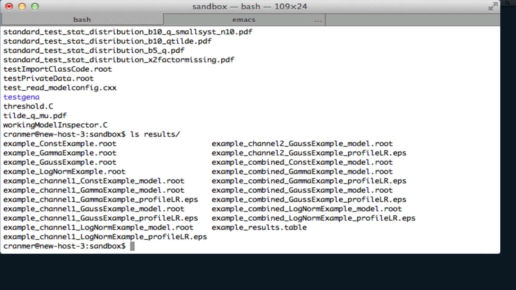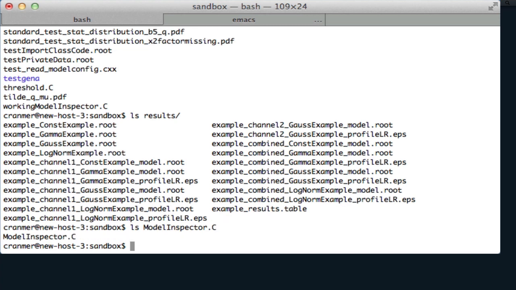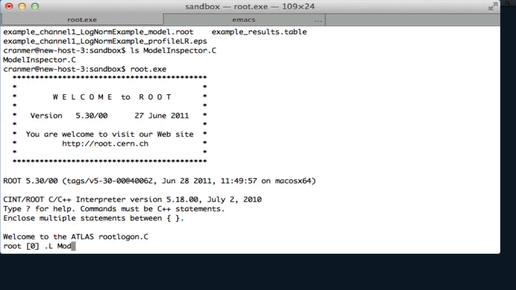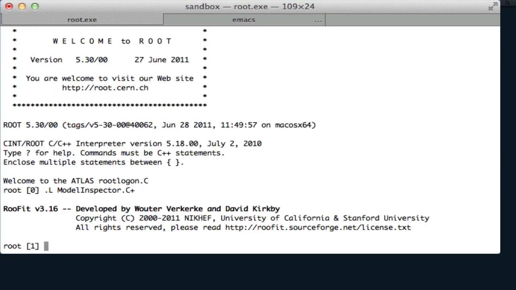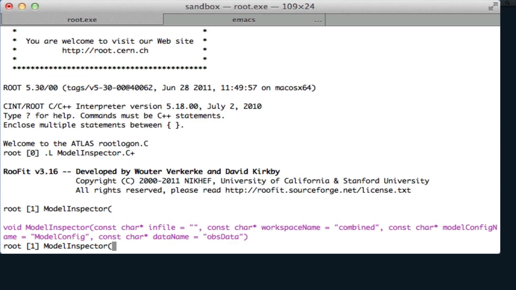So now let's try using the ModelInspector, which is the point of this. In my area here, I have a new macro called ModelInspector. So I'm going to type root, and then I'm going to load that macro with a plus sign because I need ACLiC to compile some libraries and things for it to work. Okay, so there we go. Now I can type ModelInspector, and as most of these macros all take the same input, it's just 4 strings. The first is the name of the file, the second is the name of the workspace stored inside, the third is the model config name, and the fourth is the dataset name.